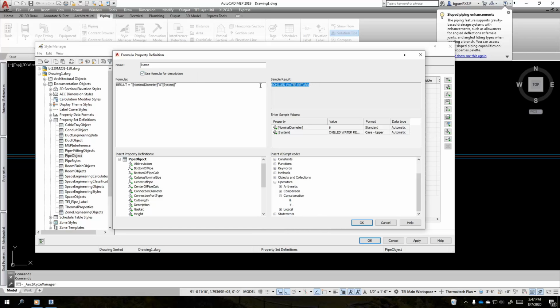Now, you can see that there's no separation in between these. So if we then want to have a dash in between these, we're going to put that in quotes and then an ampersand right behind it. And then it's generating it like that now.